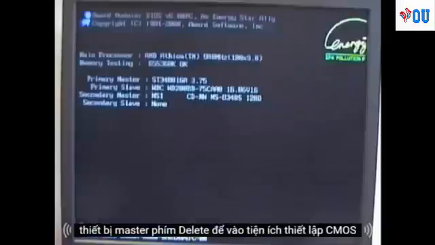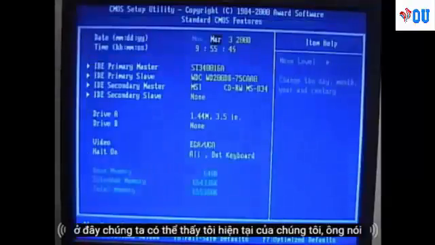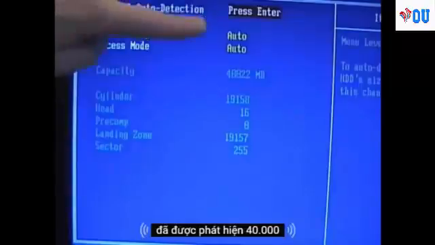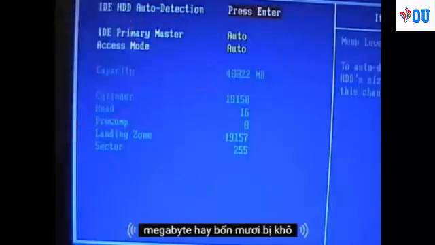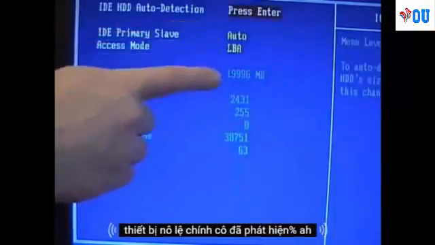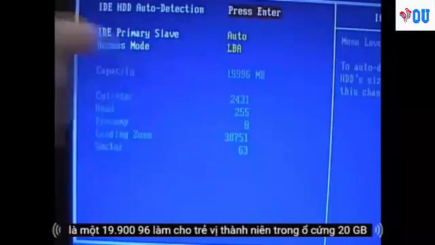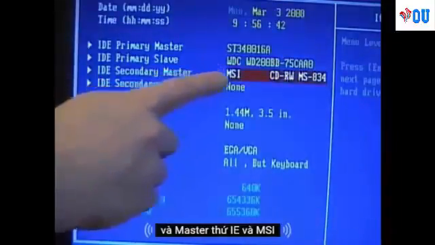Press the delete key to enter the CMOS setup utility. Then I'll go into the standard CMOS features, and here we can see our current IDE setup. You can see our primary master device was auto-detected. It's a 40,000 megabyte or 40 gig drive. Our primary slave device was auto-detected. It's a 19,996 megabyte or 20 gigabyte hard drive. And then our IDE secondary master is an MSI CDRW.